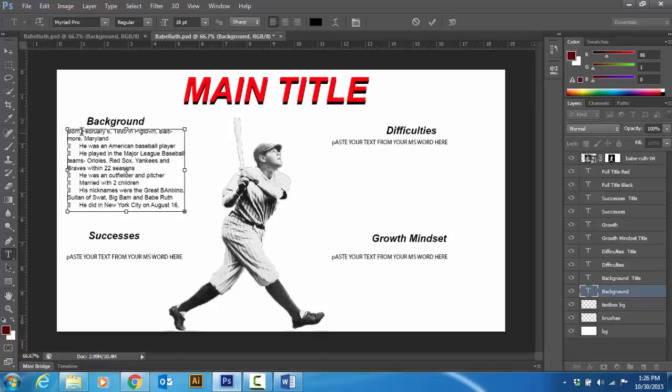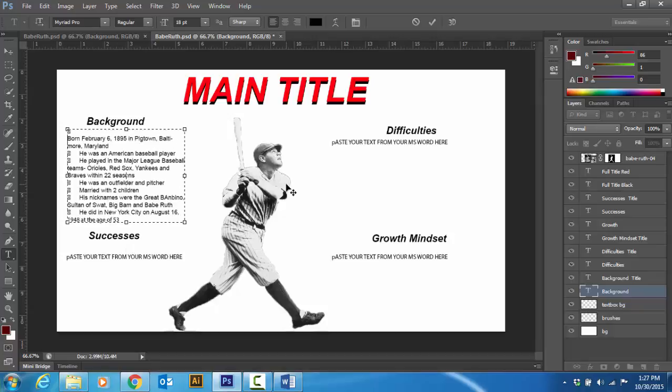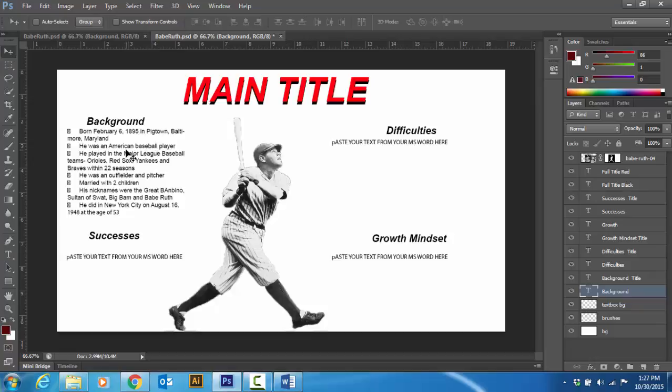Oops, one too many. And then I'm going to bring this down again just to make sure I fit everything in, because some text boxes are bigger than the other. And then enter. Done. Or sorry, I don't need to hit enter. I just hit the black arrow tool to get off that.